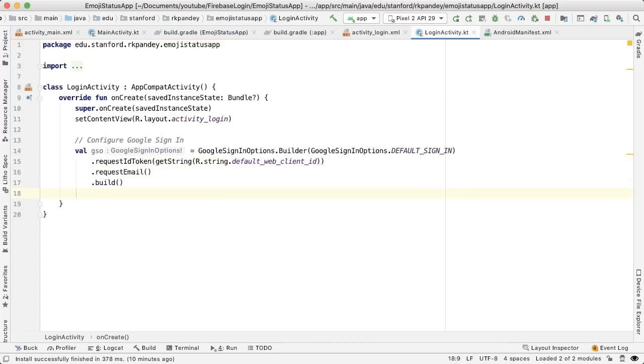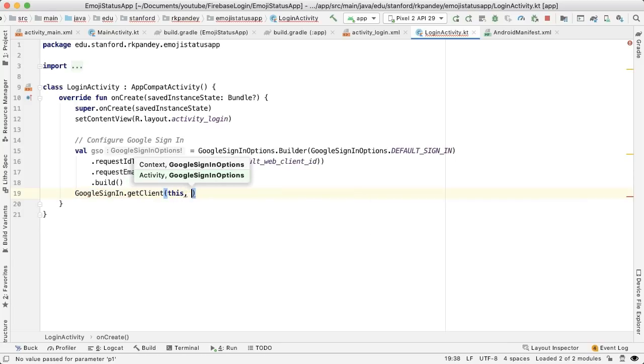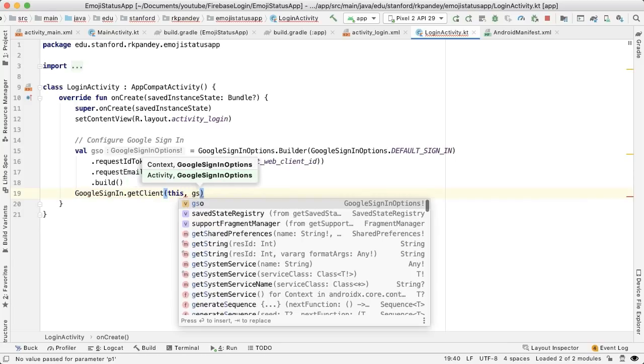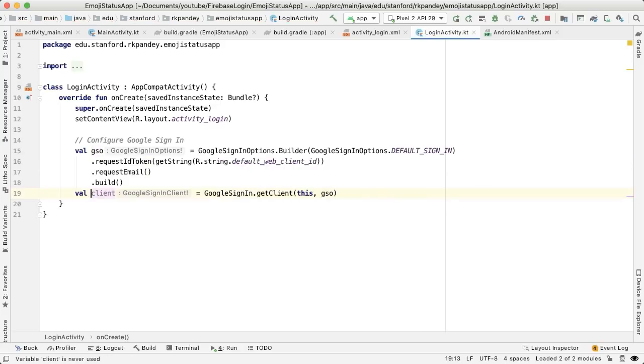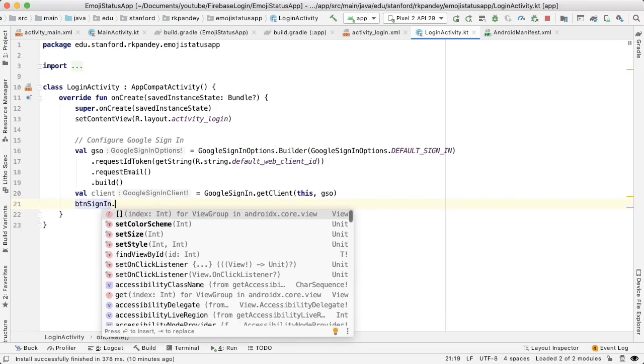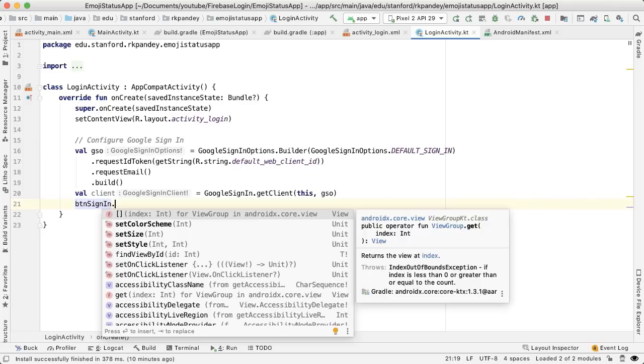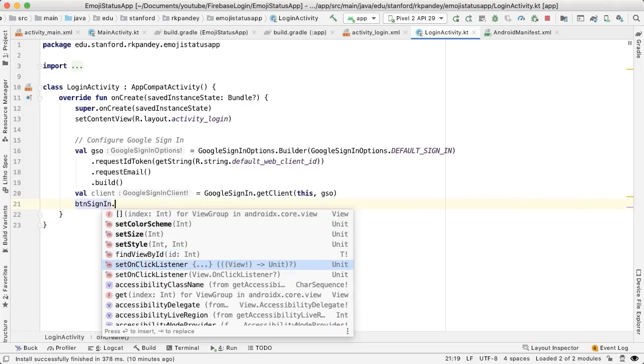The next thing we need is the Google sign-in client. And you can get that by calling the static method on Google sign-in. You say .getClient, and you pass in the context and the options which we just defined, GSO. So we capture that into a local variable called client. And now we can hook up the click listener on the button. We called the ID of that button btn sign-in. So I'll say btn sign-in dot set on click listener.